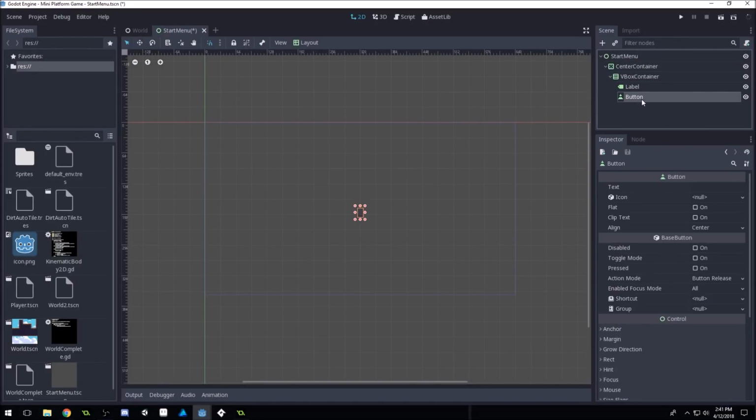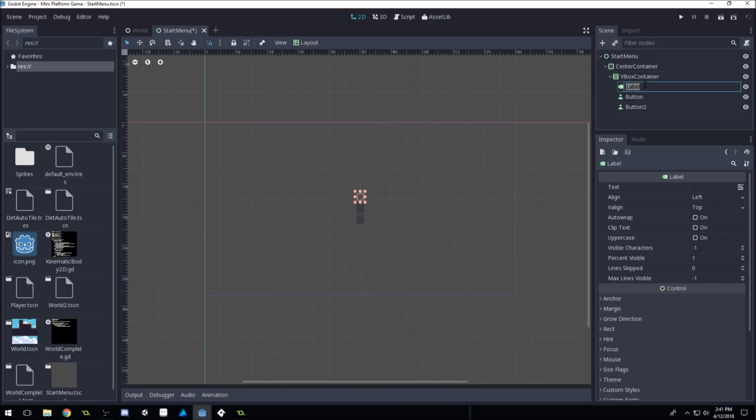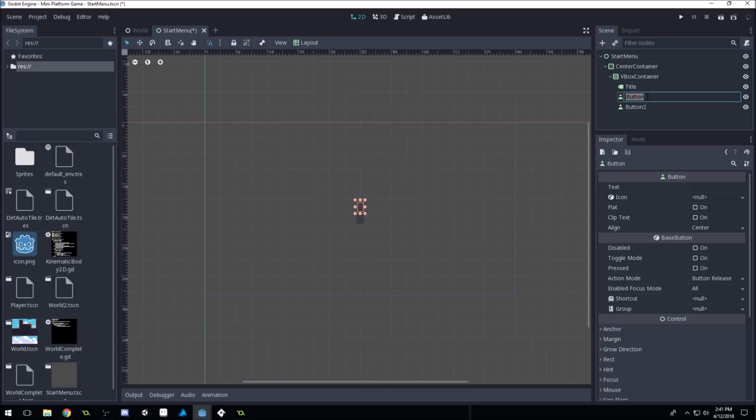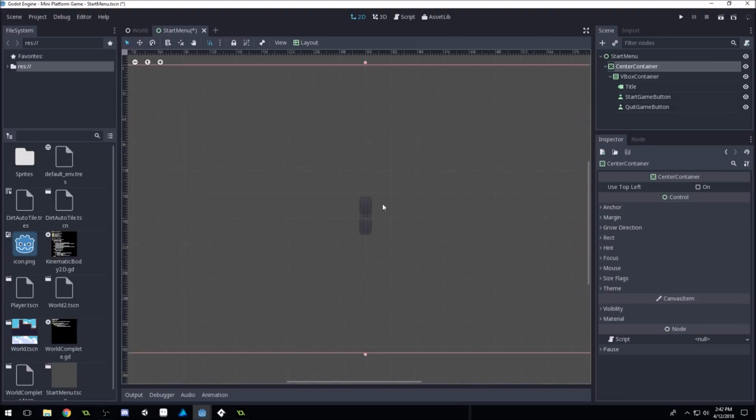And you can see that this is already stacking them if we duplicate this. So we'll name this one title. We'll name this one start game button, and we'll name this one quit game. Okay. Let's zoom in a little bit.